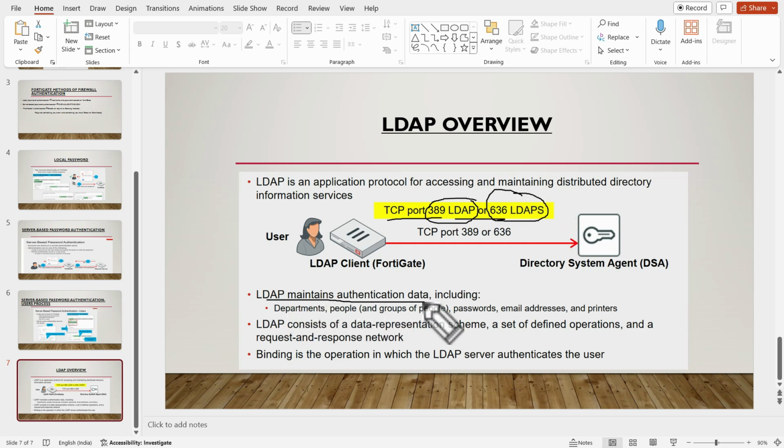LDAP maintains authentication data, including departments, people, passwords, email addresses and printers. LDAP consists of a data representation scheme, a set of defined operations, and a request and response network. Binding is the operation in which the LDAP server authenticates the users. This is also a response mechanism that LDAP uses: once the user is successful in authentication, the binding is triggered to authenticate the user.